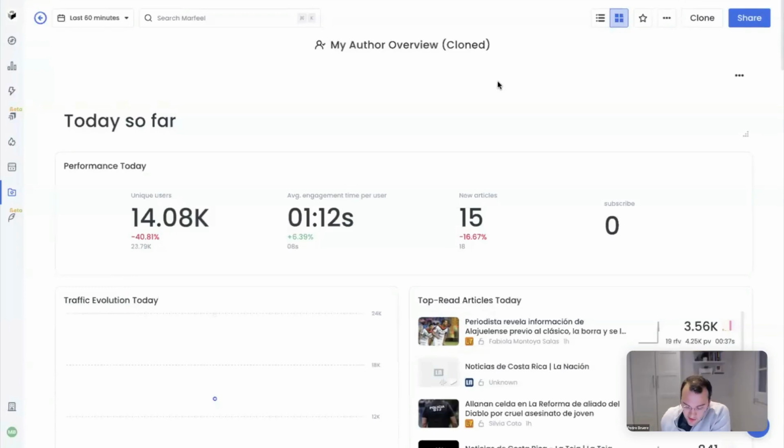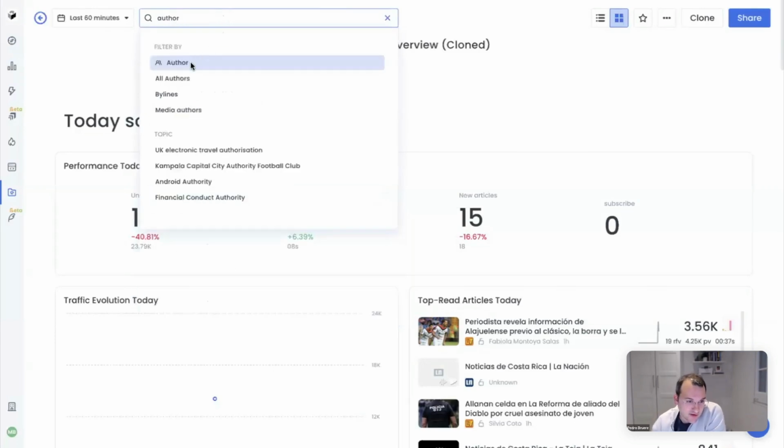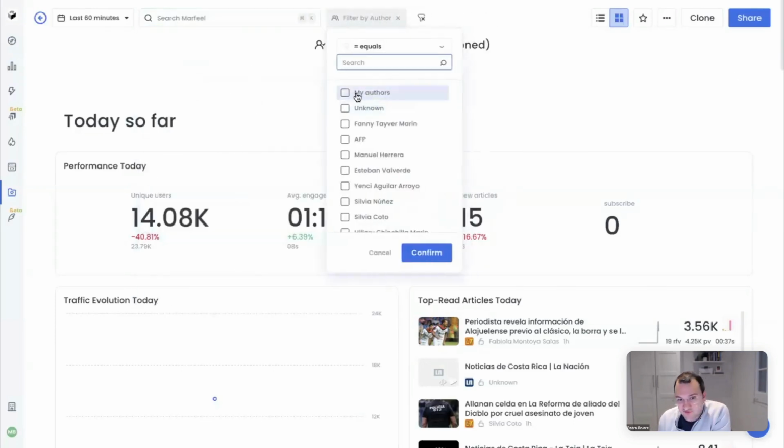Yeah, another way that you can do that is using the filter author. And one of the options that we have recently implemented is My Author, right? This is the first one you see.